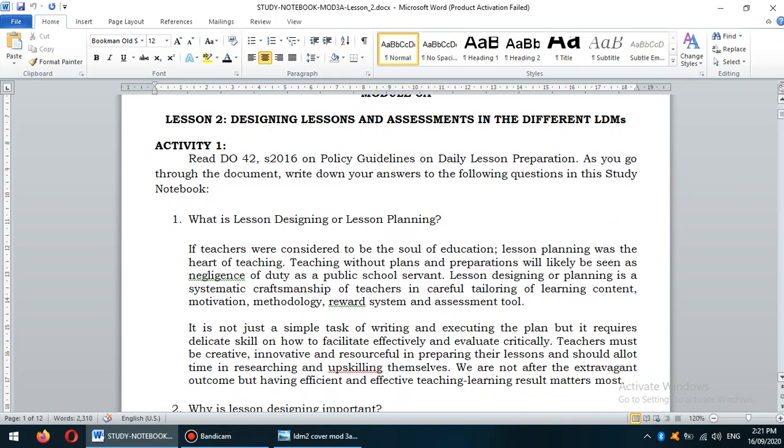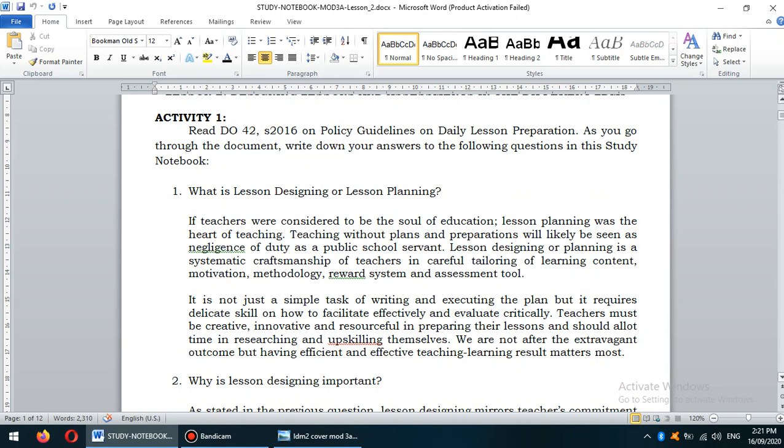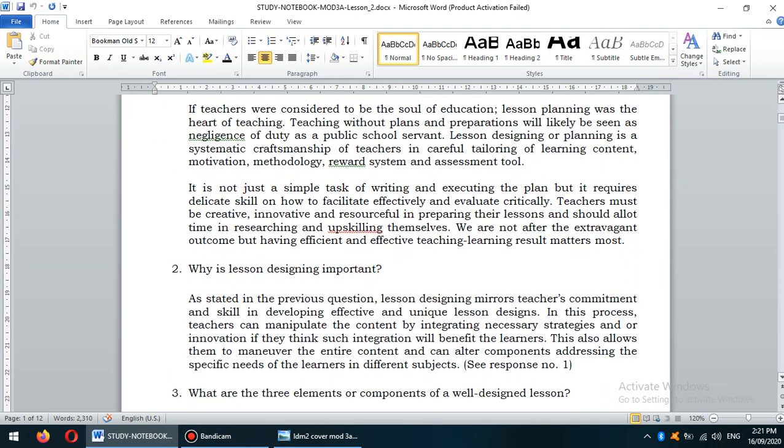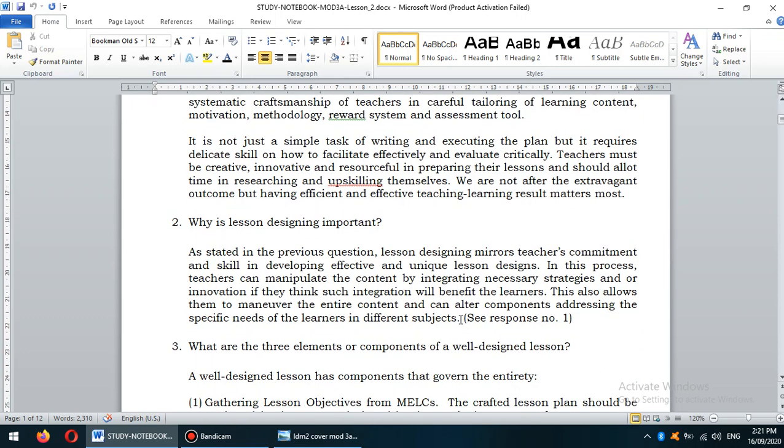Your first question would be, what is lesson designing or lesson planning? You can incorporate your understanding of lesson designing and lesson planning, and you can also check it out in the policy guidelines on daily lesson preparation under DepEd Order number 42, series of 2016. The second question would be, why is lesson designing important? Actually, questions number 1 and 2 are somehow interrelated, that's why I indicated here to see response number 1 to back up my answer on number 2.